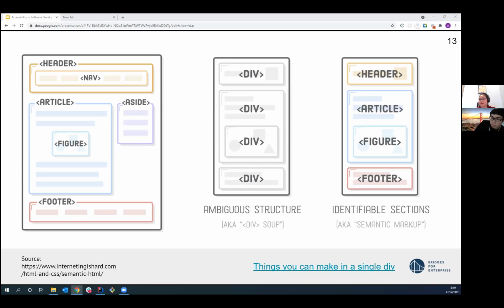If you look at the thing on the right here, this is semantic markup. The header is in a thing that's called header. The article and so on are in their own elements that are defined as such. You can create the same looking website using just divs in your HTML, but a screen reader would not be able to understand the difference between these elements.